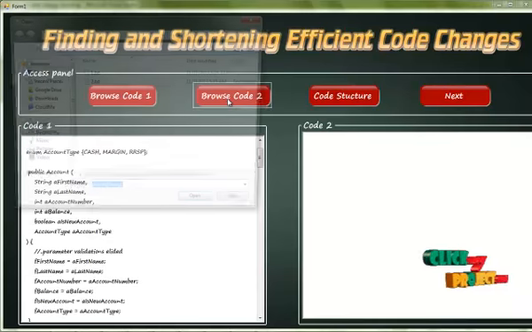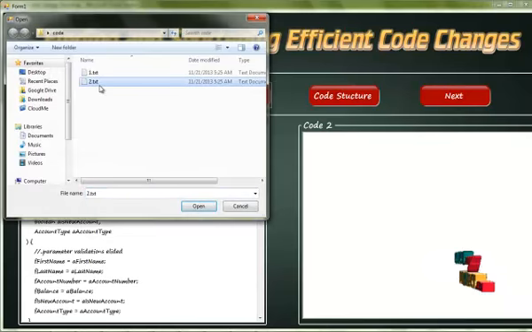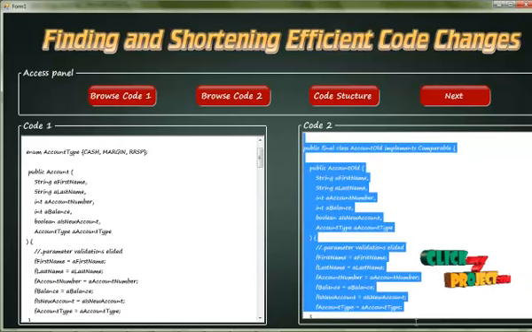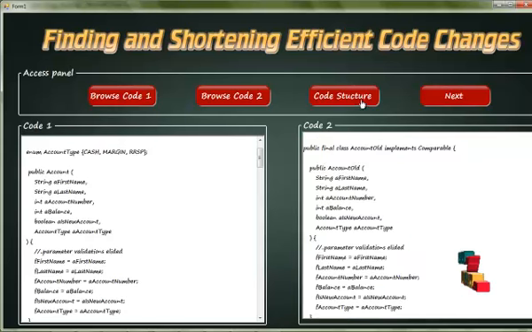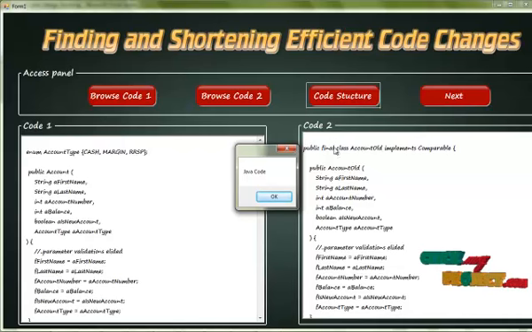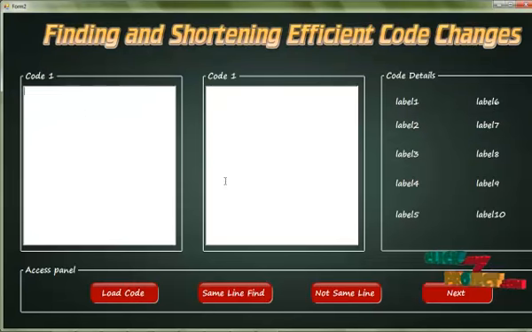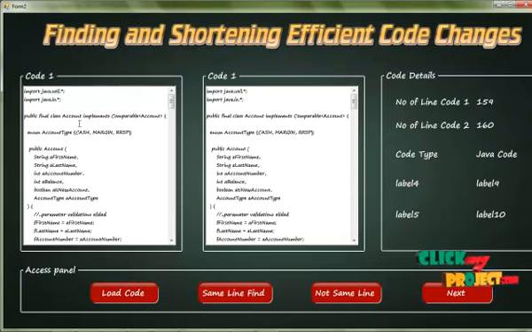Then click browse code 2. Select the 2.txt file and click open. This is our second version of code. It is also calculated automatically for the Java code. Then click OK, then click the next button. Then load code. This is the load code button.